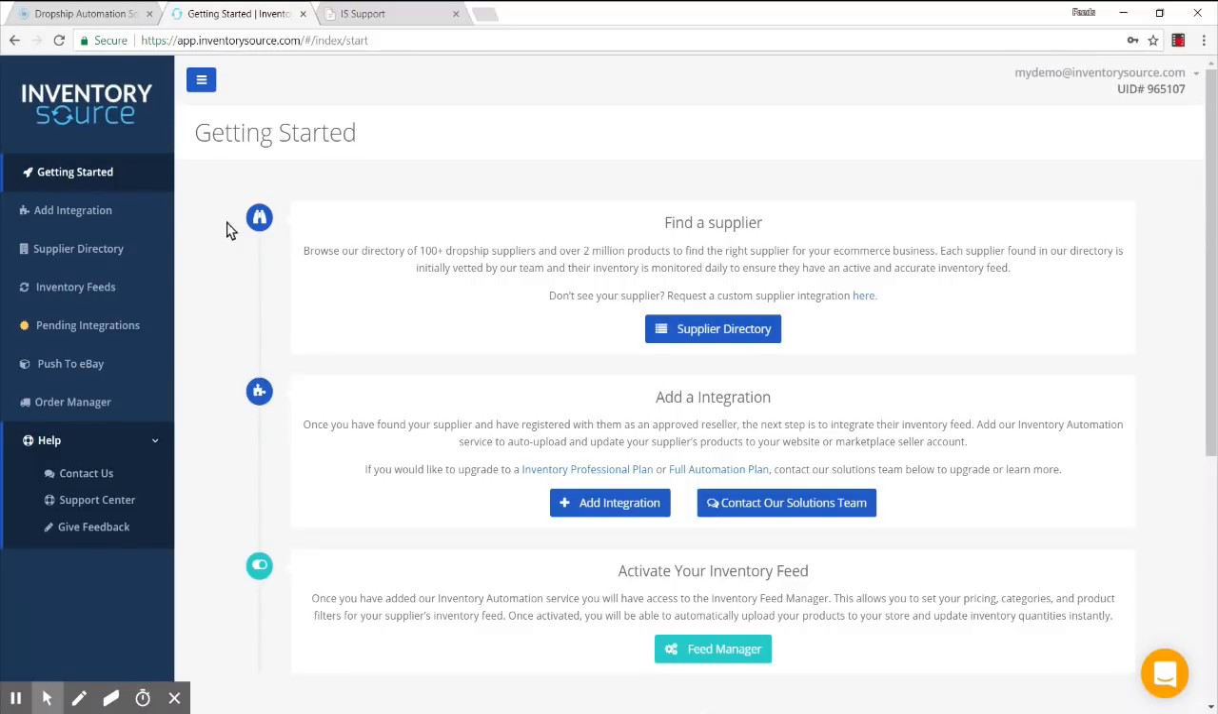And then if you want that order automation aspect where we can route orders back to your supplier for you so you don't have to manually do that, and then we can send back the tracking information to update your sales channel, that's our order automation functionality as part of our full automation package, which is inventory and order automation.